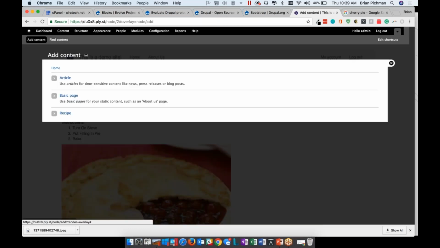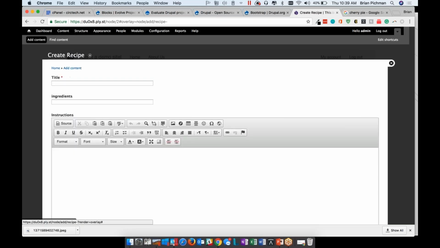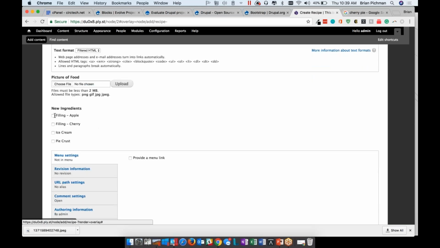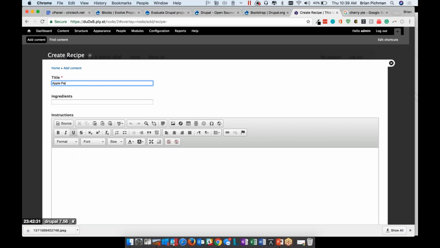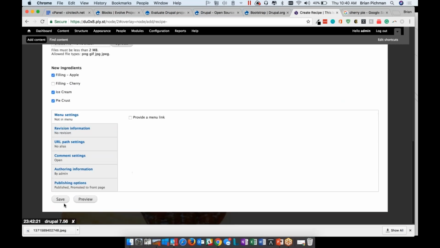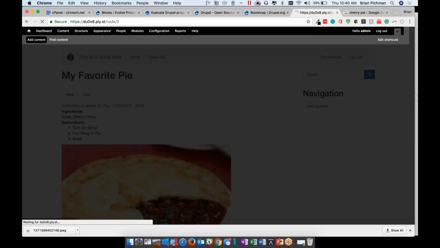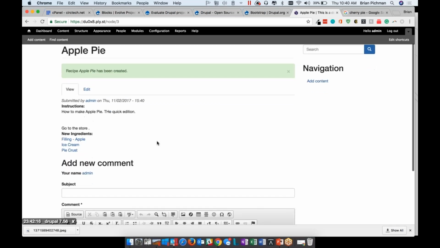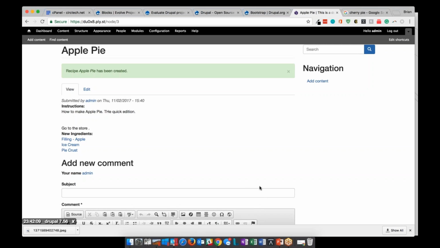So now, add content, recipe. I now have my ingredients list, and I can check these. Apple pie. And then hit save. So now I've listed out my ingredients in a way faster way, and I can do this to make website building easier.